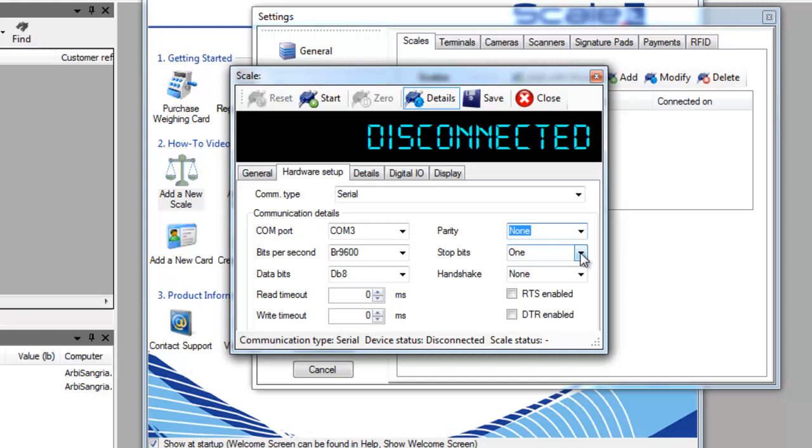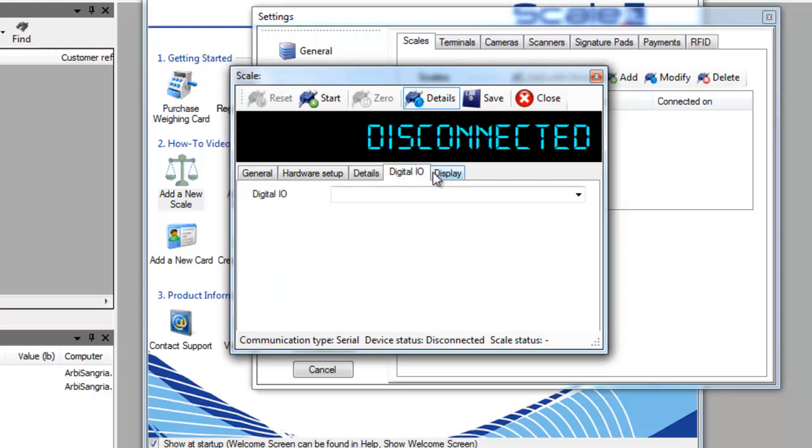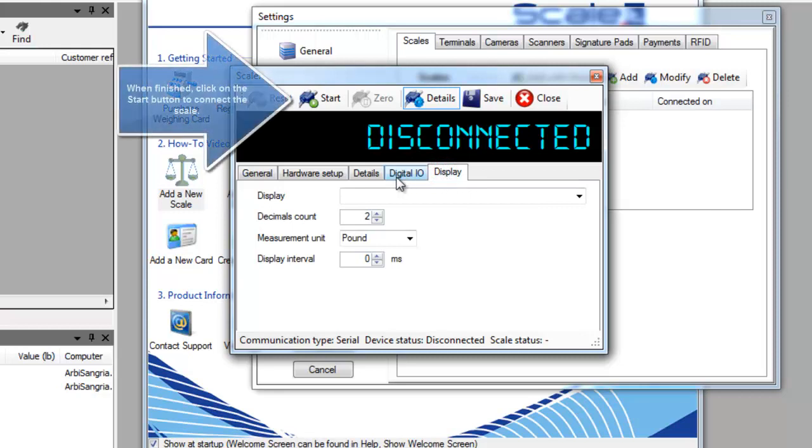Once all the hardware setup information is verified, go to the Details tab. My scale is currently displaying in pounds right now, so I'm going to leave the measurement unit in pounds, and the decimal count you can modify to display whatever you would like to see. If your scale was displaying in tons, we would change that measurement unit to tons. From here, you can then set up any type of external display you're using.